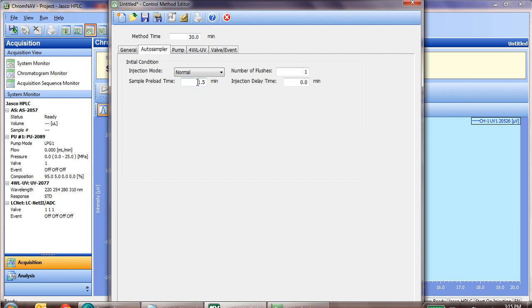The sample preload time is default set at 1.5 minutes. This sample preload time means if you're running a sequence with 1.5 minutes to go in the current run, the auto sampler will start to pick up the next sample and then can inject almost immediately after the run is finished.